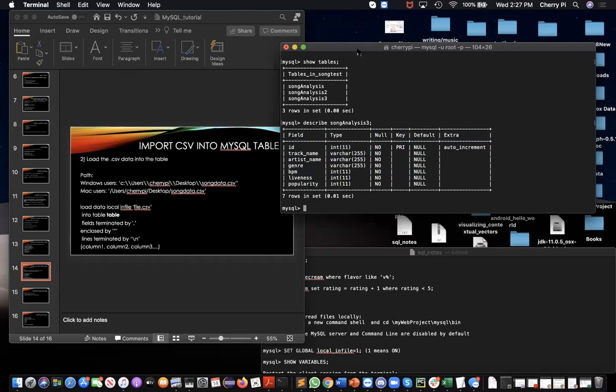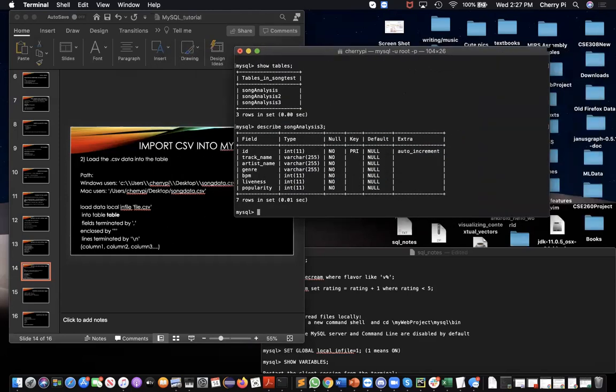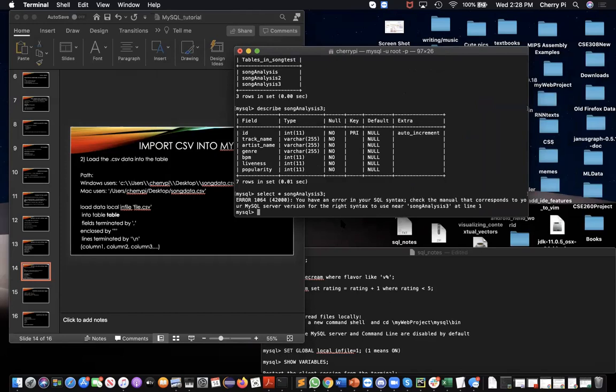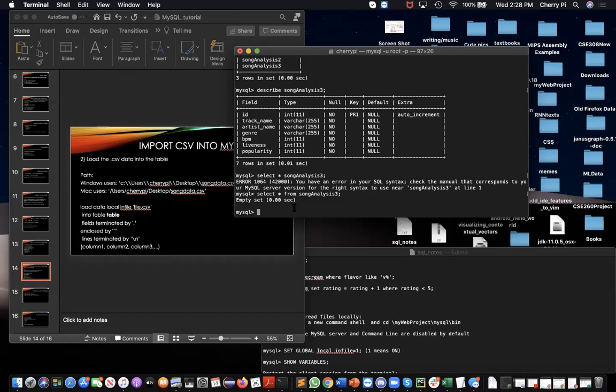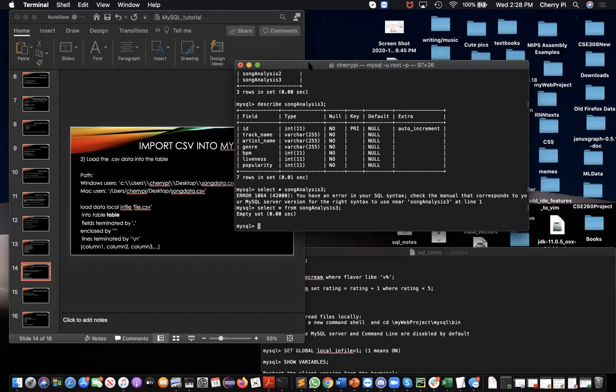So now we have to actually import the CSV. Just to do a comparison before and after, we can select all the data from song analysis 3, and you won't see anything because everything is empty. Oh, whoops. Okay, so select from. Yeah, it returns an empty set because there's no data in the table.